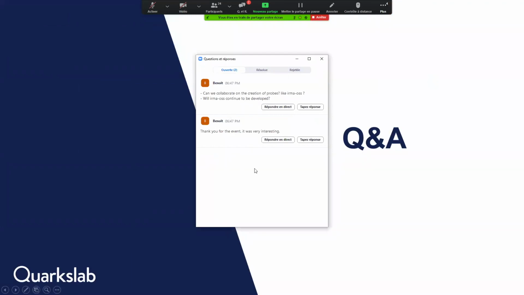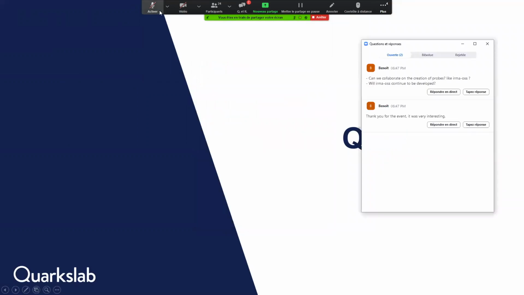So there is one question. Can we collaborate on the creation of props like IRMA OSS? Will IRMA OSS continue to be developed? So there's two questions, actually. The first question, can we collaborate on the creation of props? Yes, sure. Not only that, we have made it easier to develop and integrate props into Quarks Flow.